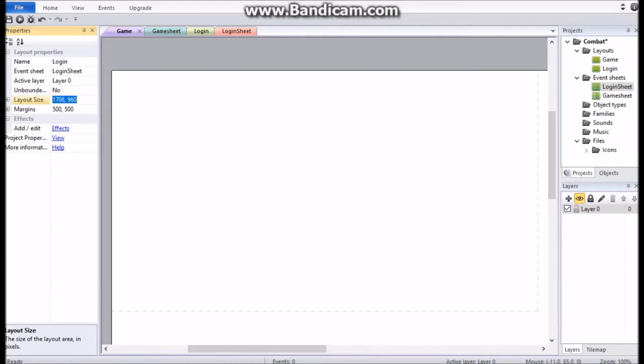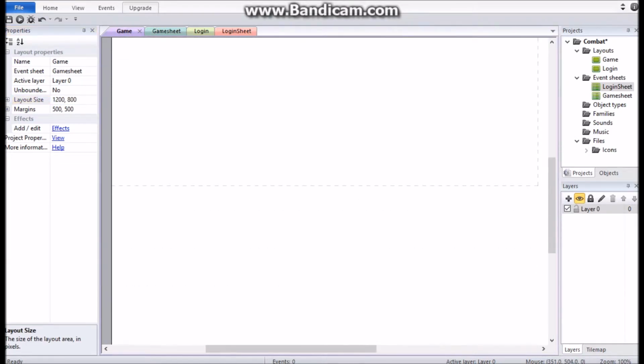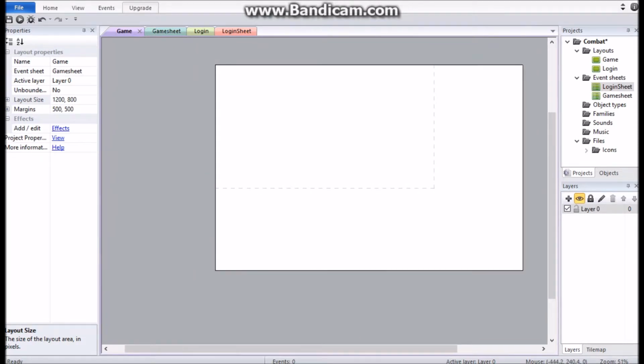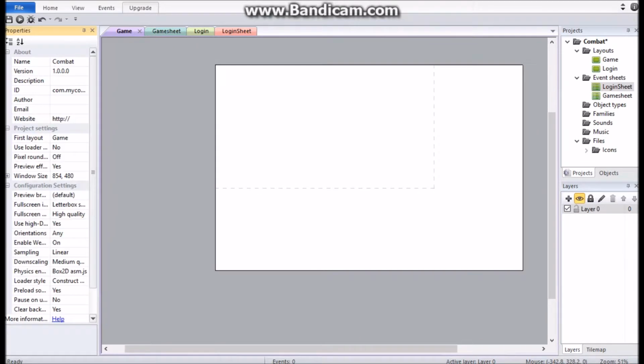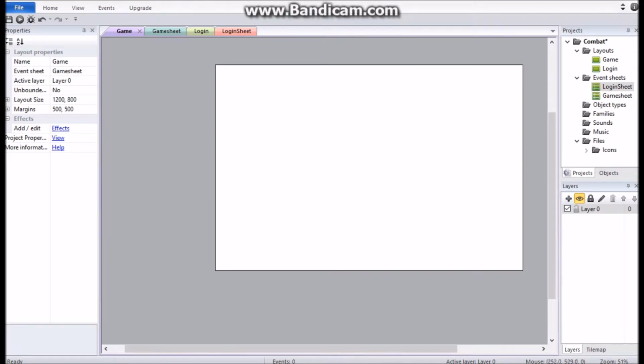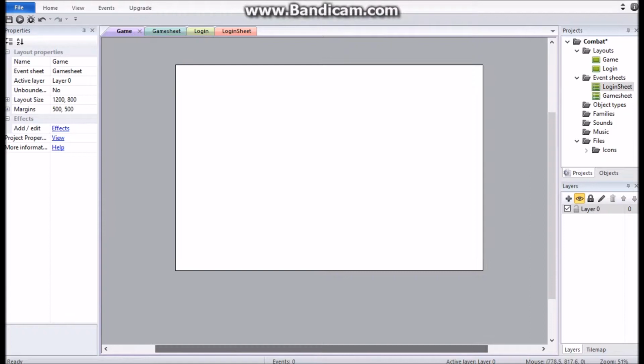So layout properties, I'm gonna do 1200 comma 800. Zoom this out, and then where it says window size, make it the same, 1200 comma 800. Now you don't see any dotted lines in the middle of your white screen.